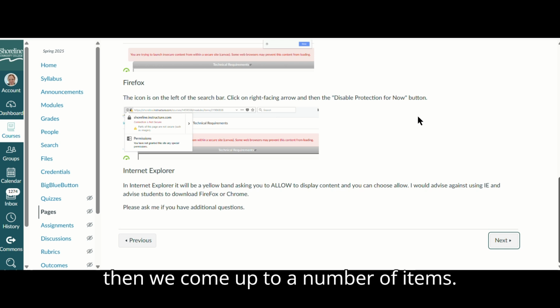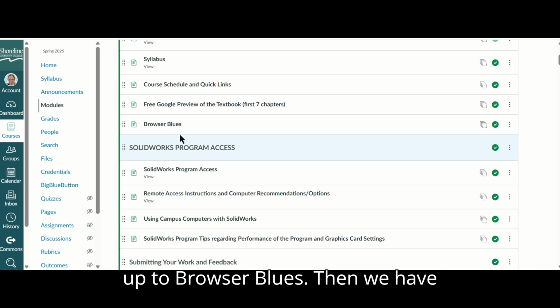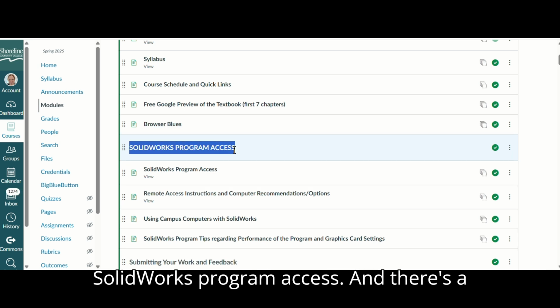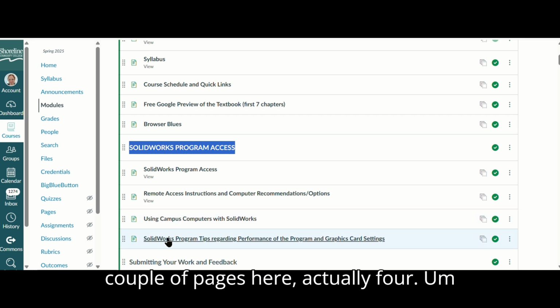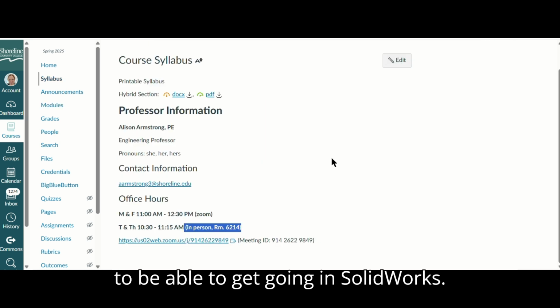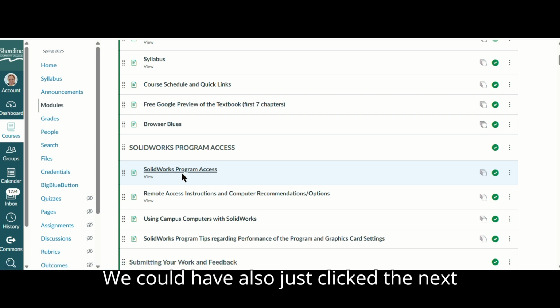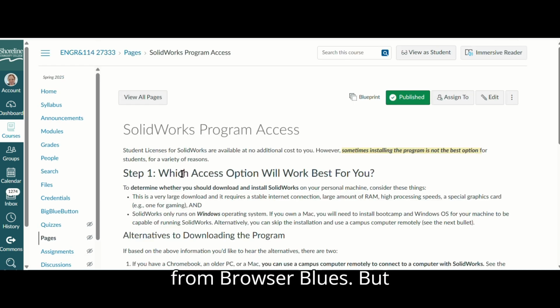And then we come up to a number of items. And I'm going to go back to the module overview page just so you can see we're up to Browser Blues. Then we have SolidWorks Program Access. And there's a couple of pages here, actually 4. The first 3 are what you really need to be able to get going in SolidWorks. And so I'll click on that first one. We could have also just clicked the next from Browser Blues.